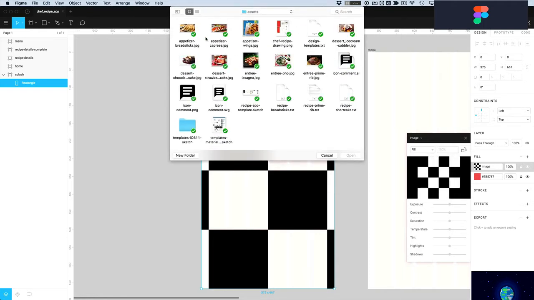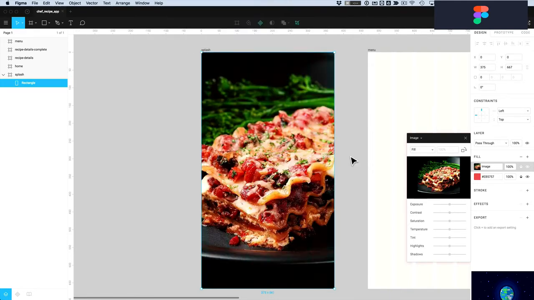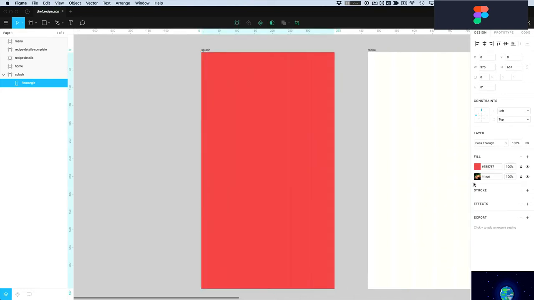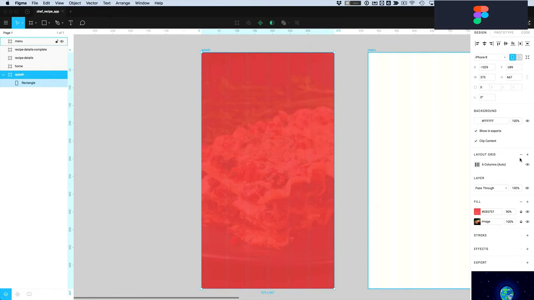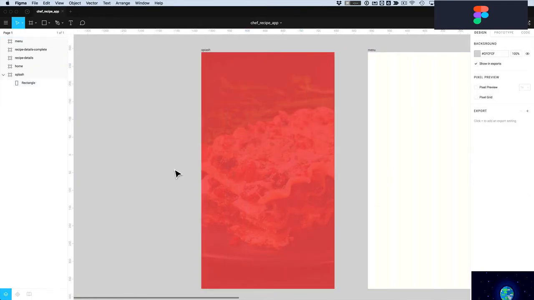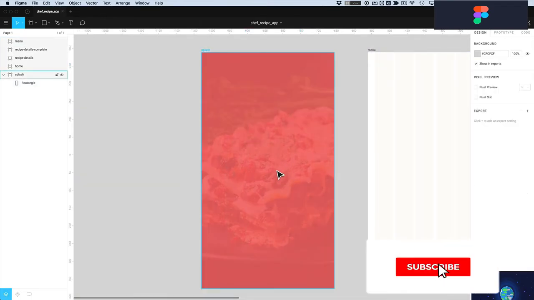And under the assets folder, you can choose any of these images that you'd like. I'm going to choose this entree lasagna JPEG here. So I can click open, and you can see that that's now the background of this frame, but I want to move this image fill down below this color fill. Now I want to change the opacity of this red fill to 90%, and I actually want to hide the layout grid here to make this a little bit easier to see.